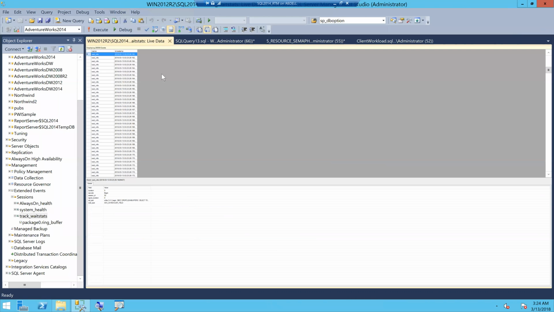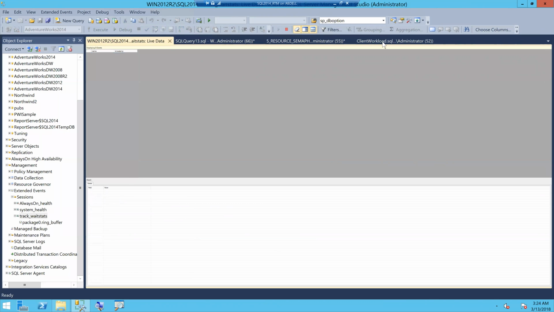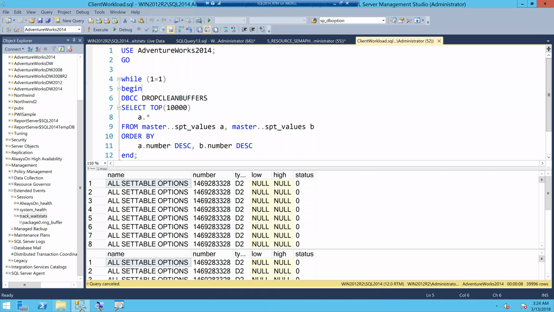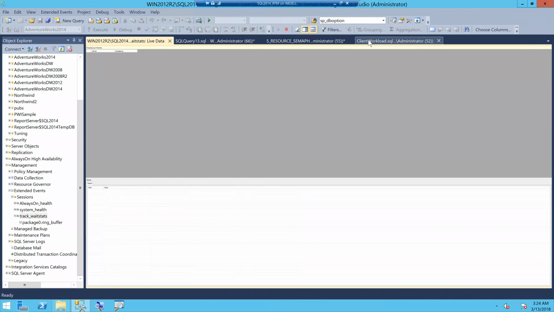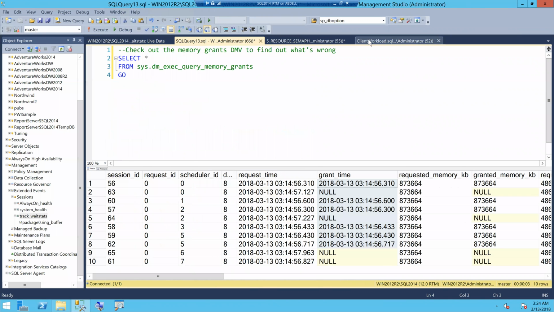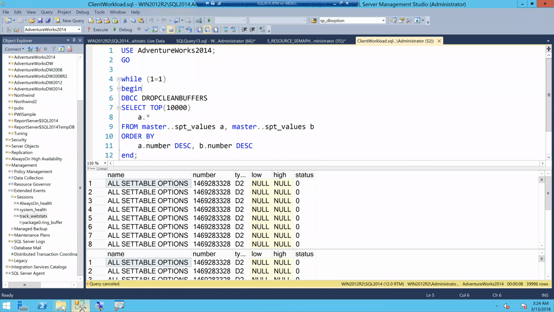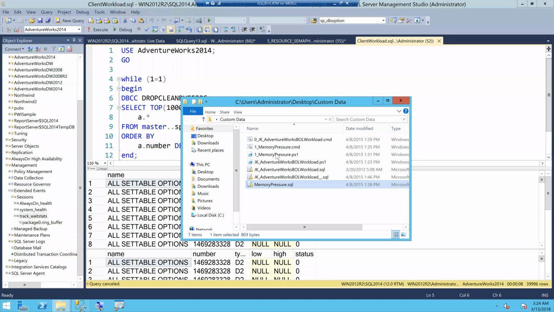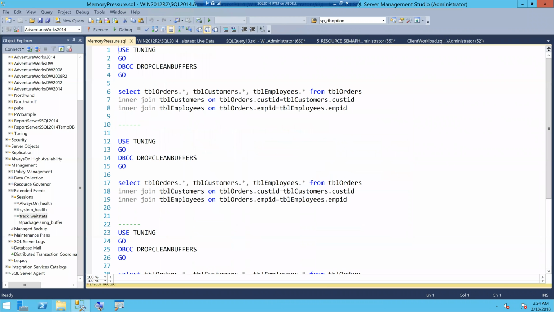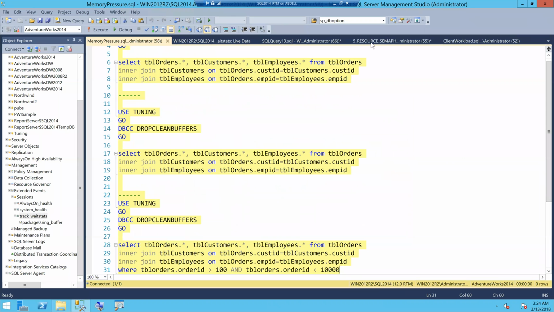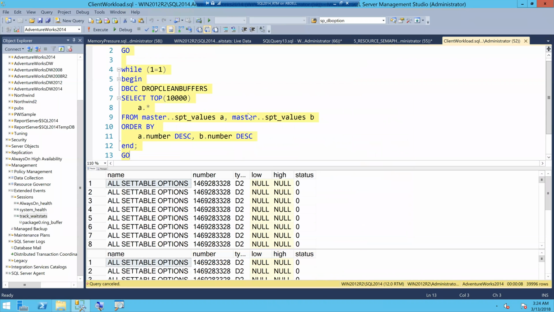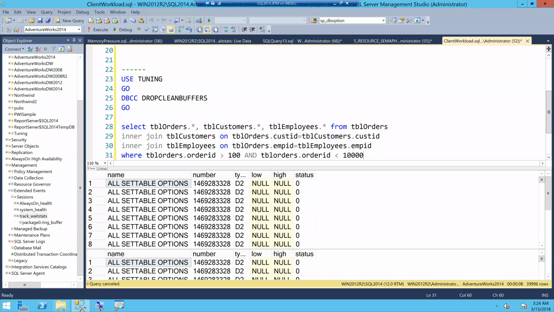So let me go and clear this, and I'll take a different example. Let me clear this one. And instead of running this, let's take our own query tuning example. So how about this one? I'll copy this data into 52, and I'll paste it here. And let's say use tuning.